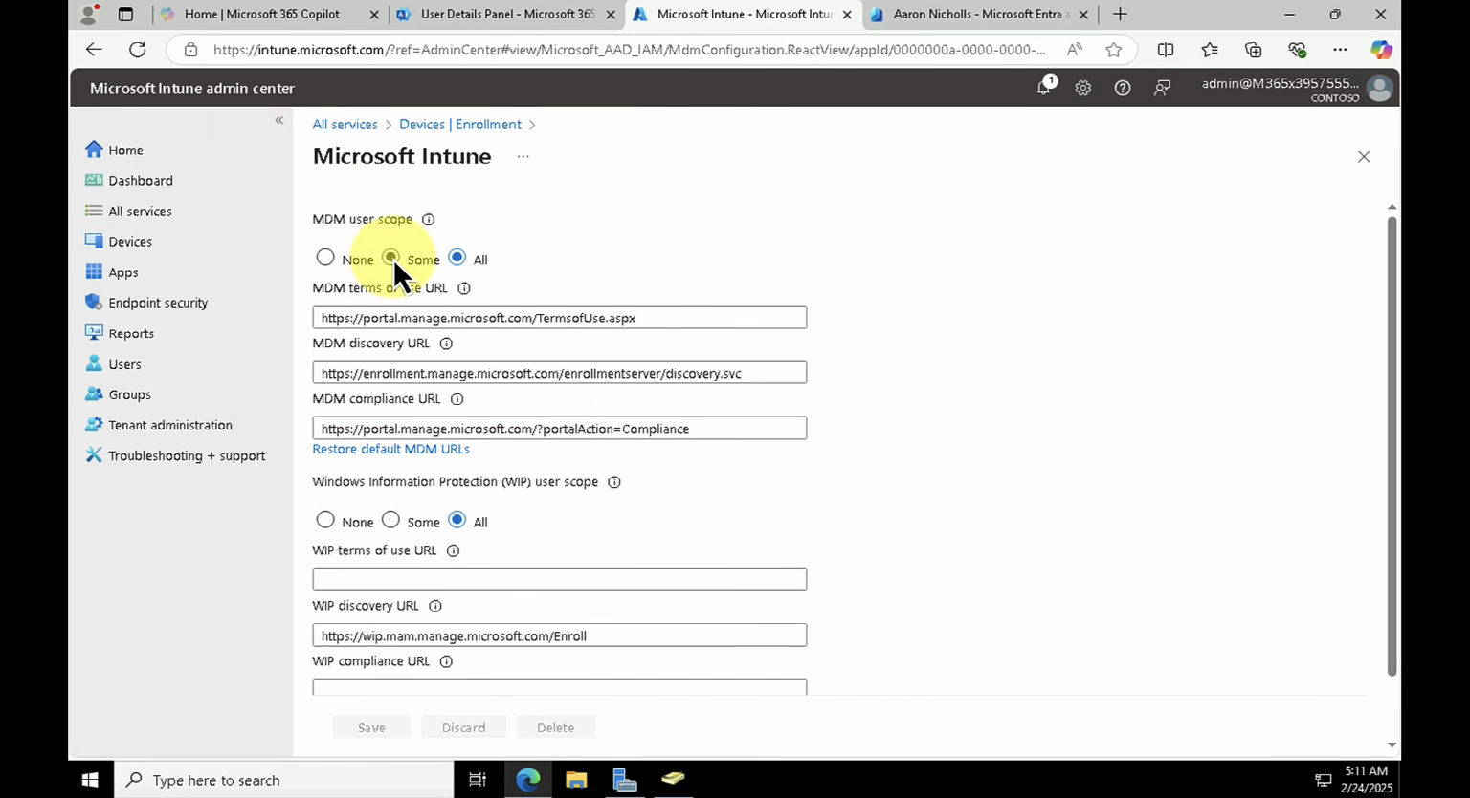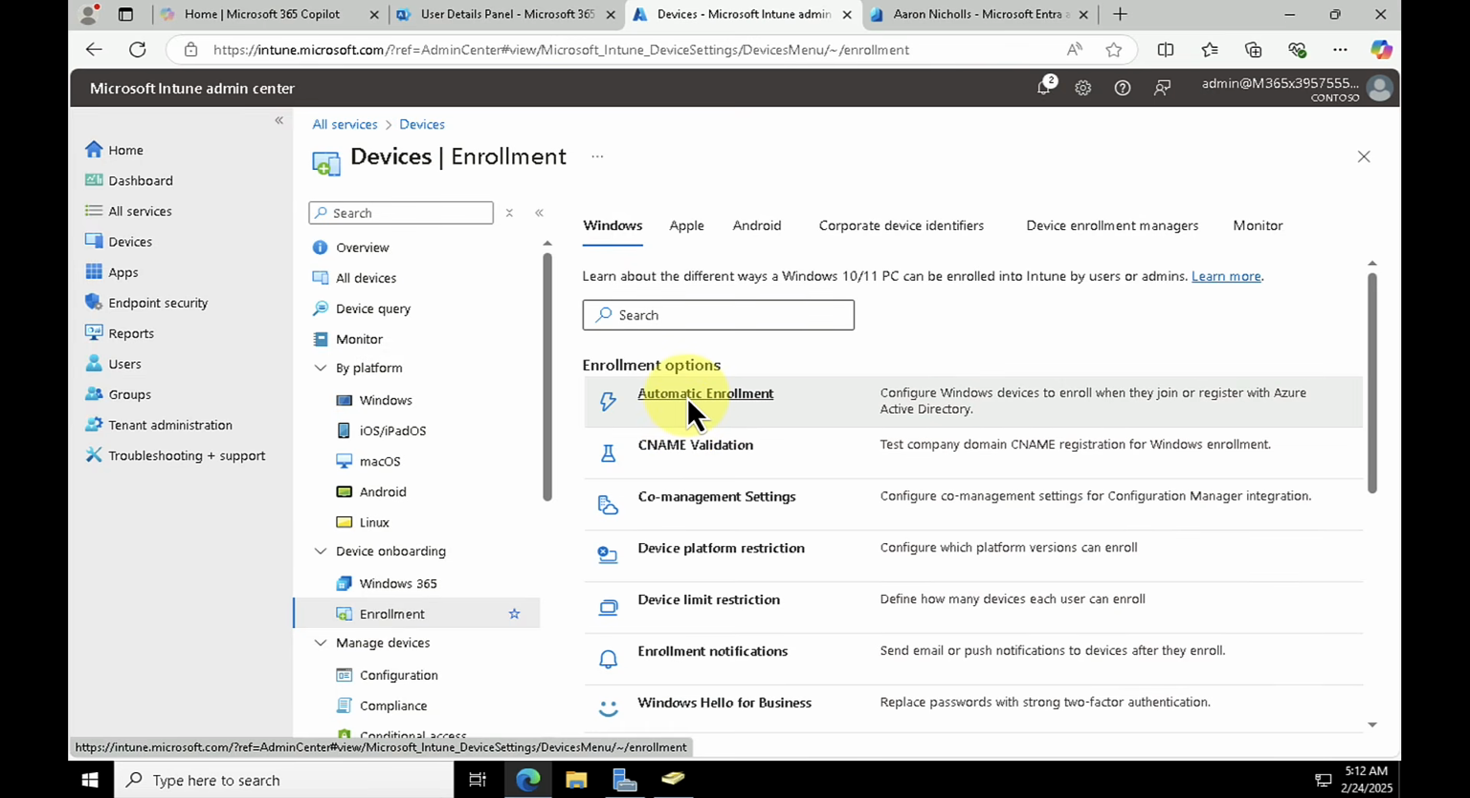It's either off or none, some, so for some users or groups, or in this case I've enabled it now for all of my users. And you can see that you get the mobile device management terms of use. You can create that. You can get the discovery blade. Now, as well as that, once you've enabled that, there are other settings that you can do.